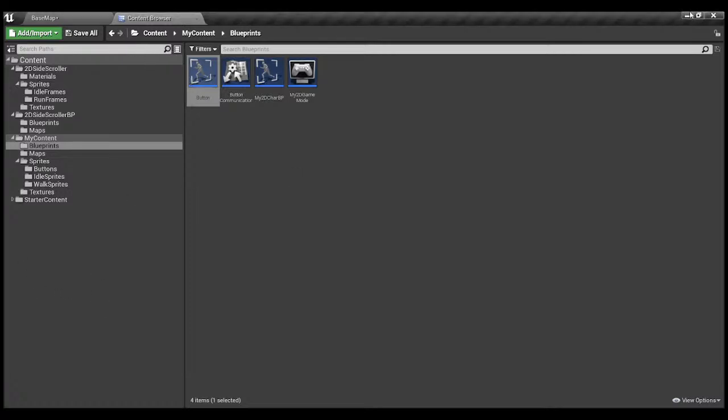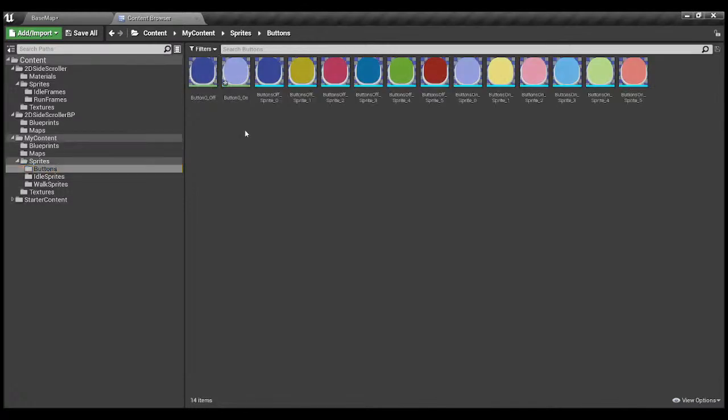Let me quickly make the sprites for a few others. These two are flipbooks. The yellow one.